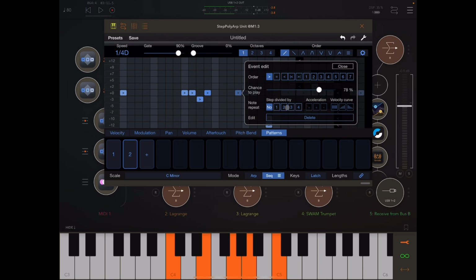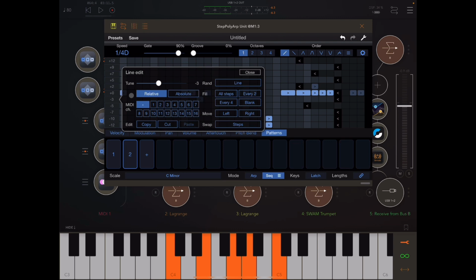Great control over ratcheting, including the ability to alter the length weighting of the ratcheting, longer at the start getting shorter, or shorter at the start getting longer. And then our velocity curves for ratcheting if we want, going from quieter to louder or louder to quieter. So just really, what a brilliant tool.